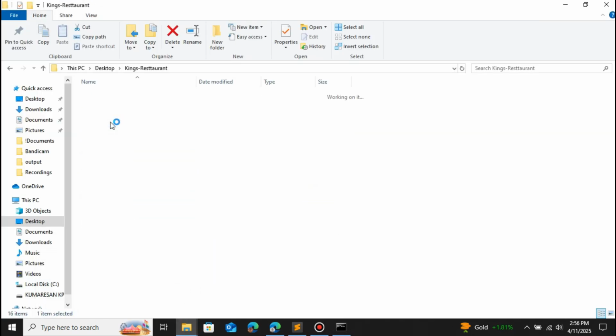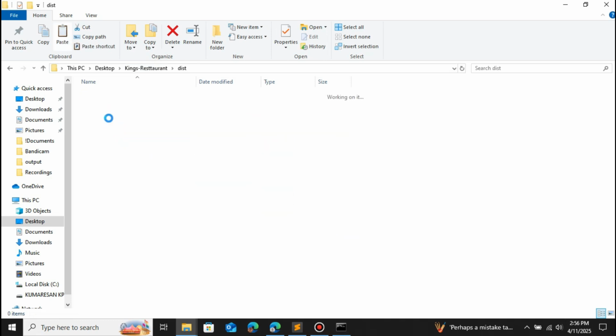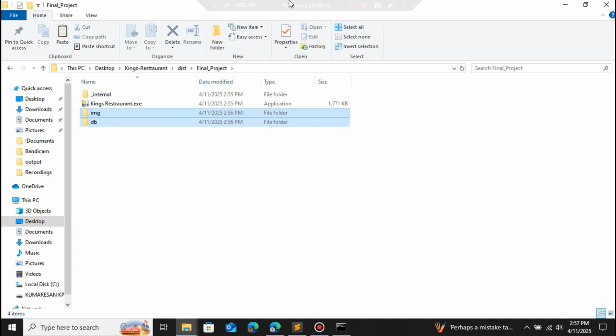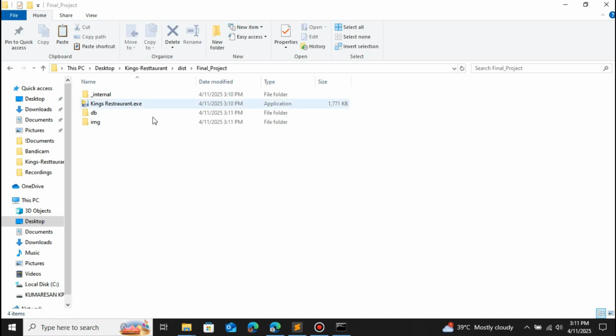When we go to the folder, now we got the executable file here. You can see the file name has been changed to King's Restaurant, and let me copy and paste the two folders now, that is the image folder and the database folder. Let me copy these two folders, and I'm gonna paste them inside this folder now. So that's it. Now when we run this executable file, it should run without the console.